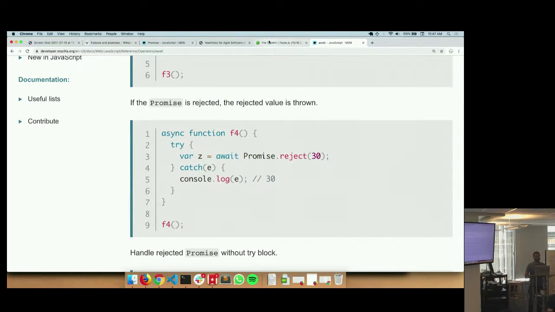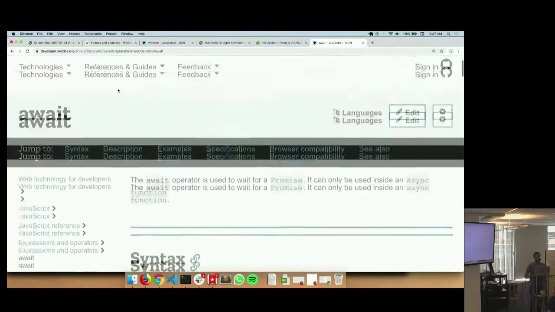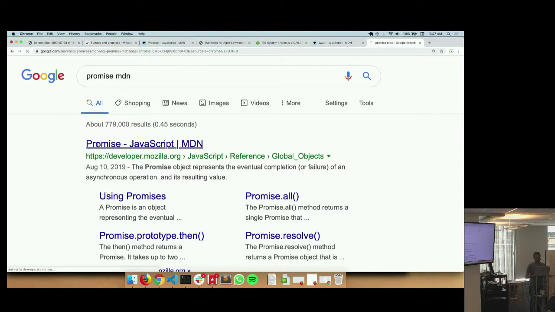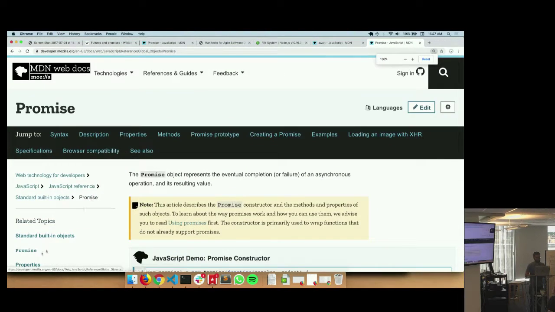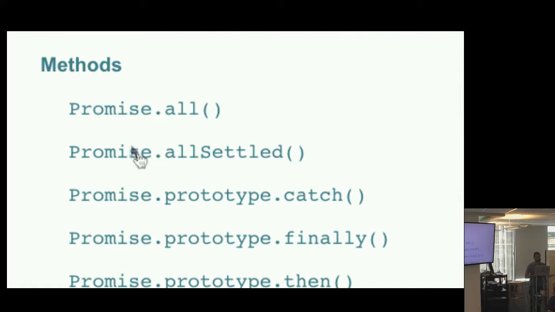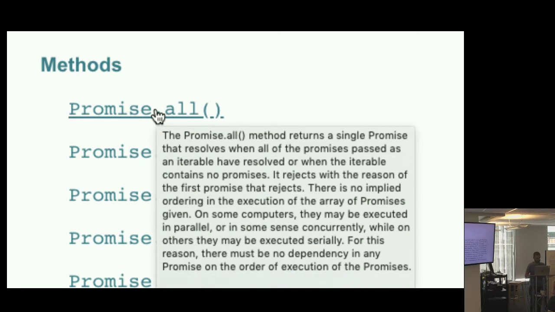And the other thing I wanted to show you before we adjourn is, you know how at the beginning I said, well, promises solve many different problems. This is just one of them. Let's take a look at some of the other ones, but we won't go into detail in them. So if I was to look at promise on MDN, you'll notice that there's a couple other functions that we can call instead of just .then.